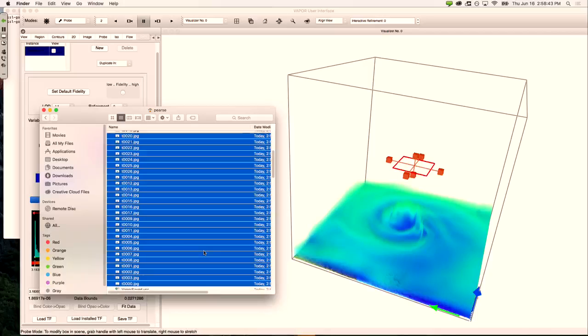Can you create videos of changes through time with Vapor? Patrick, I hope that I was clear on that. If I wasn't clear, ask again, and we can get to that.